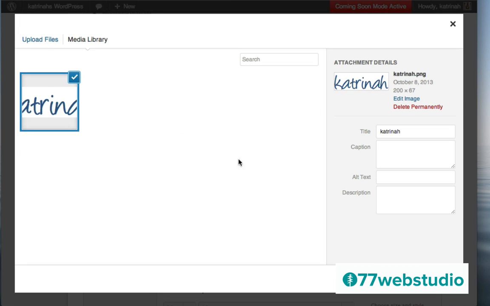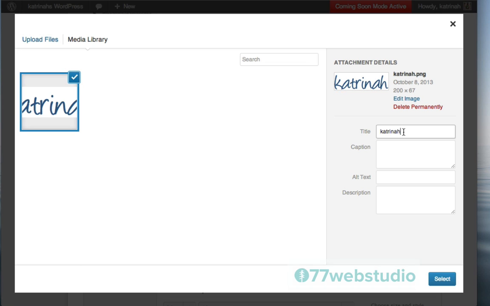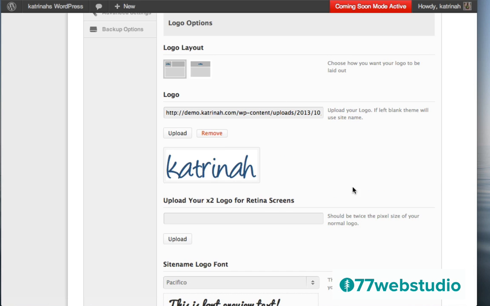Once the logo has been uploaded to WordPress, the next step is to add a title and an alternative text. It's always a good idea, no matter what kind of images you're adding to your site, to always include a title and an alternative text. So I'm going to add these right here. And then I'm going to click on Select to select this particular logo, and there we go.